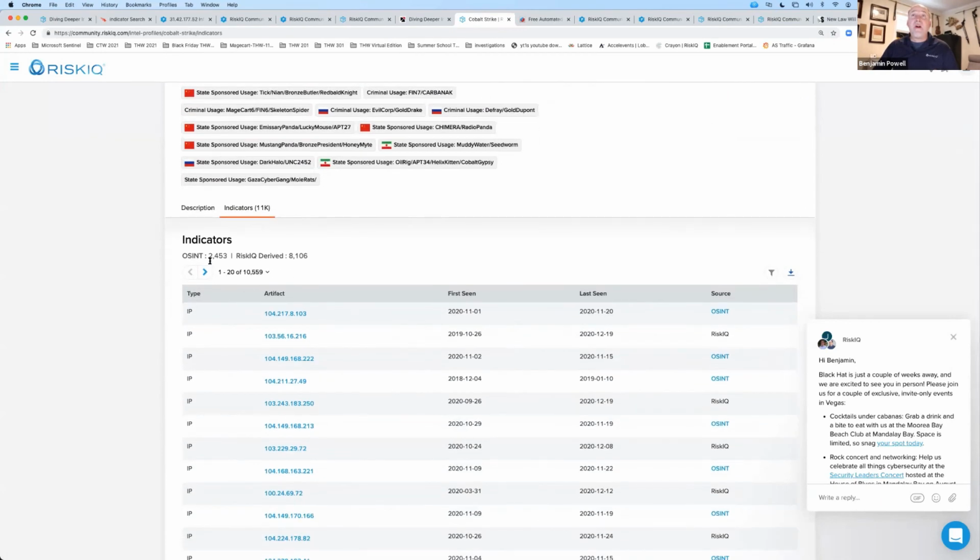There are 2,453 open source intelligence markers talking about Cobalt Strike, so IPs, domains, hashes, things like that. Well, RiskIQ has an additional 8,106 based upon our direct observations on the internet. And that's today, and that number continues to change moment by moment.